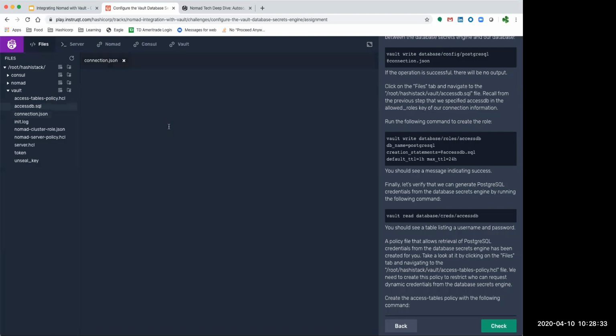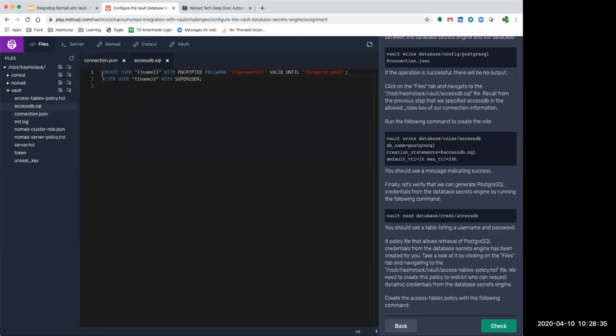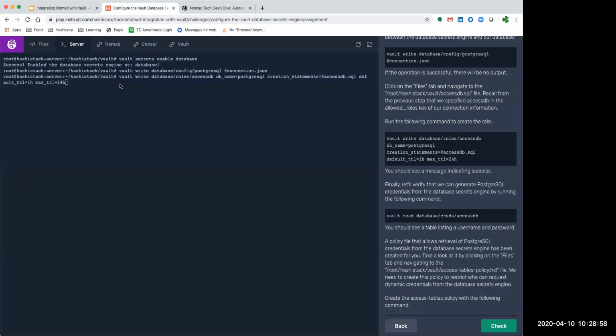So here's the access DB SQL. You'll notice here we're going to create a user. So Vault's going to create a user. It's going to specify a password and expiration date, 1 hour in this particular case. And it's going to give it superuser access. So that's probably a little unsafe, but because this is just a demonstration, that's kind of what you're going to get. Let's go back over here to the server tab and let's run that.